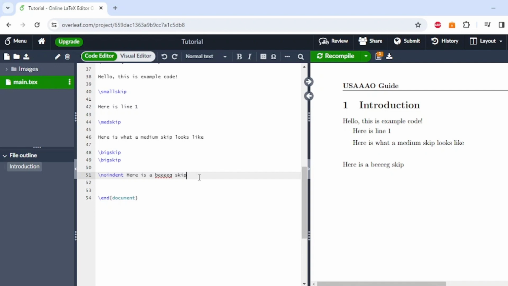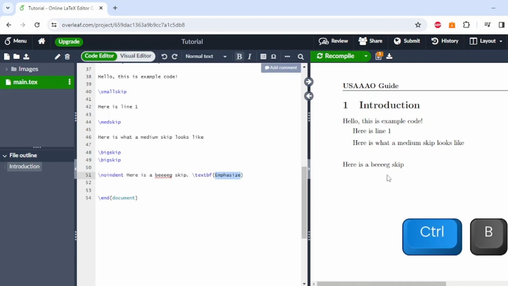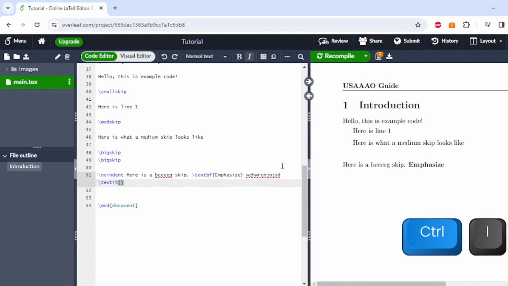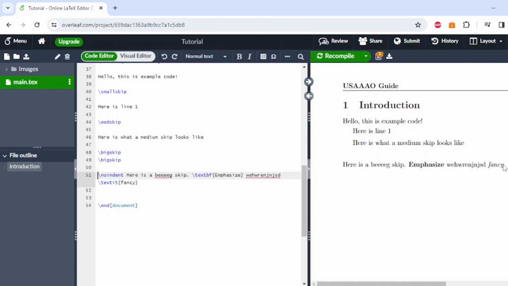Okay, so let's talk a bit more about the actual text. First of all, we want to be able to emphasize specific words. And so to add emphasis, we can bold things. So you can either just highlight text and do Control B to bold, as we can see here. Or you can just, when you're typing, let's say we want to make something fancy by putting it in italics. So I'm going to do Control I, and I'm going to put fancy. And we see bold and italics.